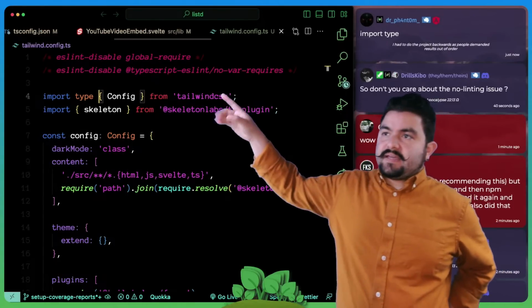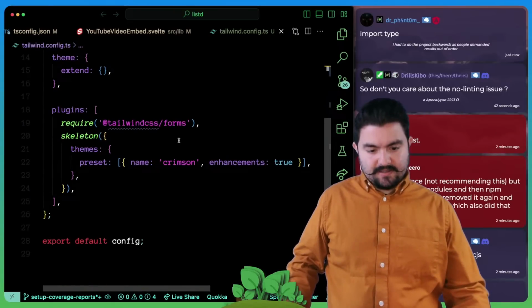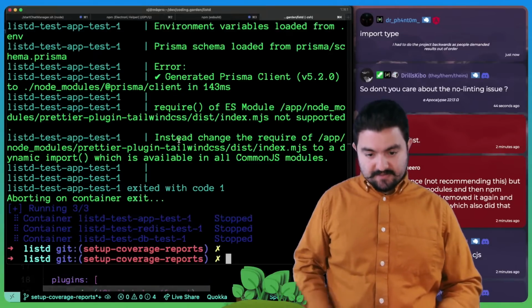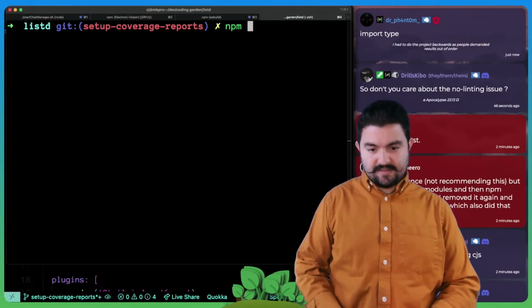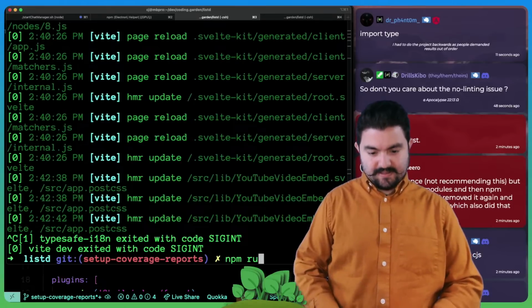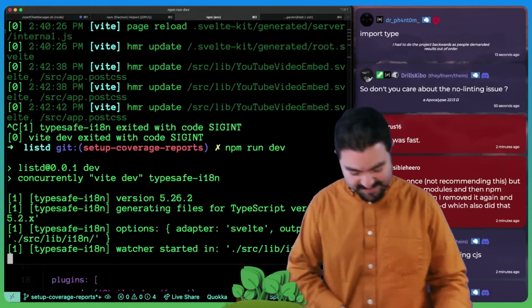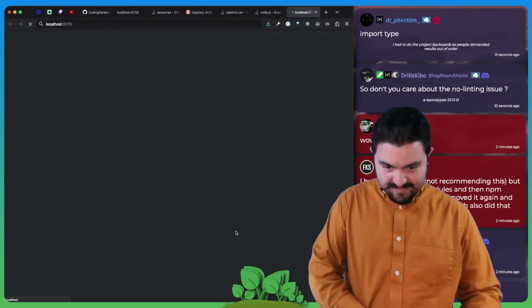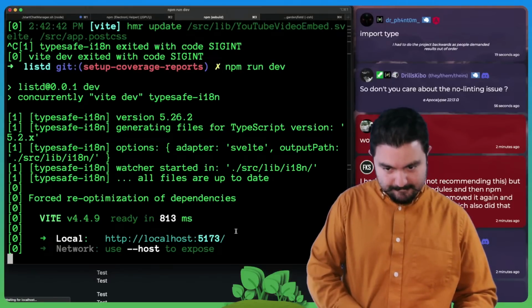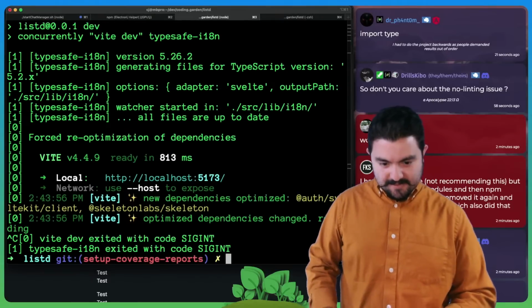Okay, so we import the type. This is now a TypeScript file. Does Tailwind still work? Who's to say? Let's see if the app still runs in the browser. Okay, seems to work.